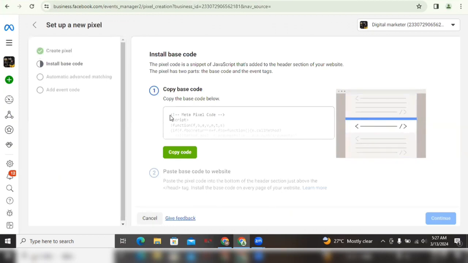All right. So for people who have WordPress websites, once you use a plugin to install this base code, it is going to be tracking activities on all pages of your website. So you don't actually have to install it one after the other. So the base code only helps you to track more basic actions on your site, like page view. All right. So it sends information to Facebook when somebody lands on your page and just views it.